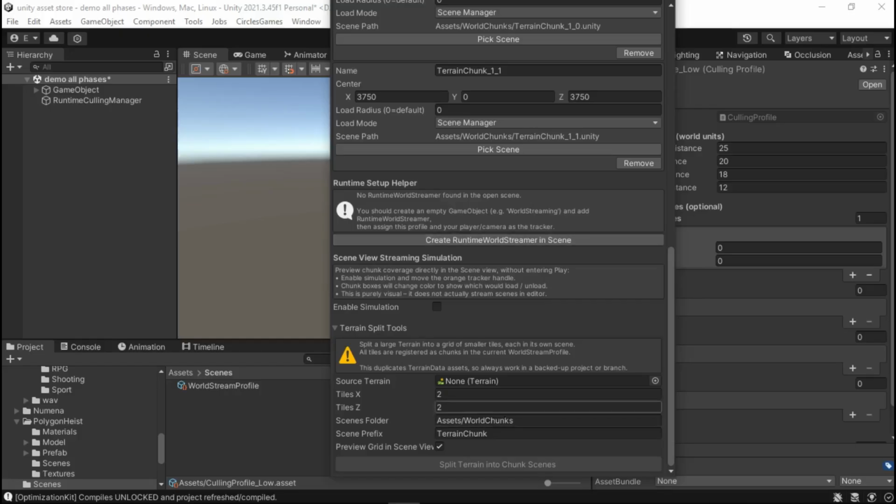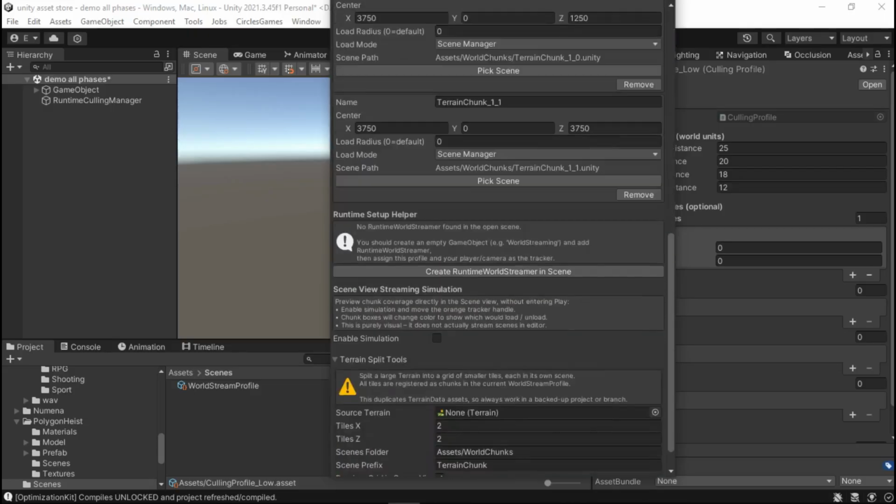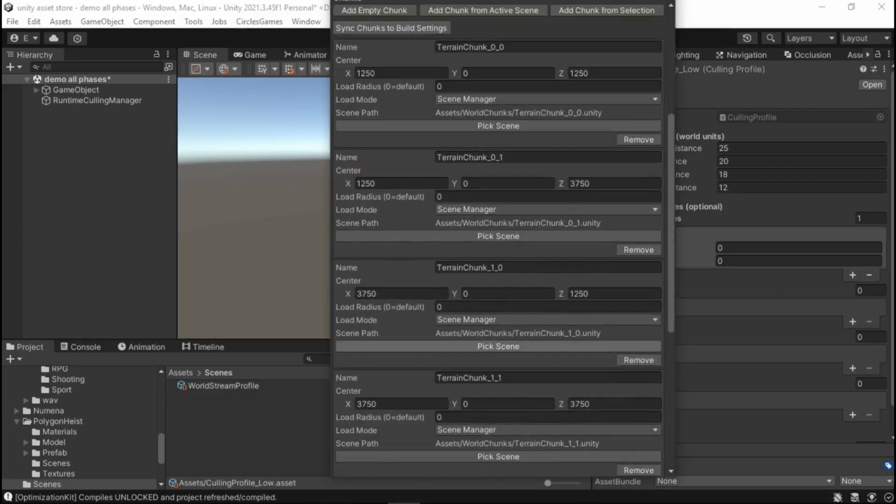All right, so before you chunk, you have to first of all put your terrains data here. Then you decide the tiles, and once you decide the tiles, you now click split terrain into chunk scenes. Then you can click add chunks from active scenes or add chunks from selection or scene chunks to build settings. It's up to you. All right, but in our later updates we're going to make more use of this.